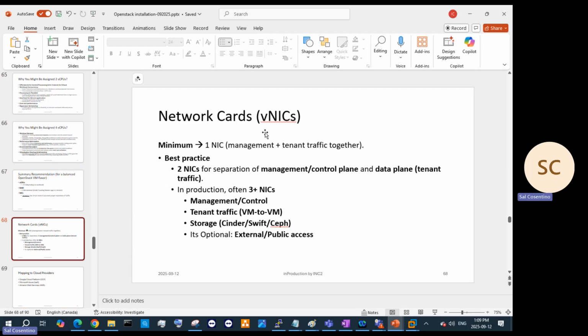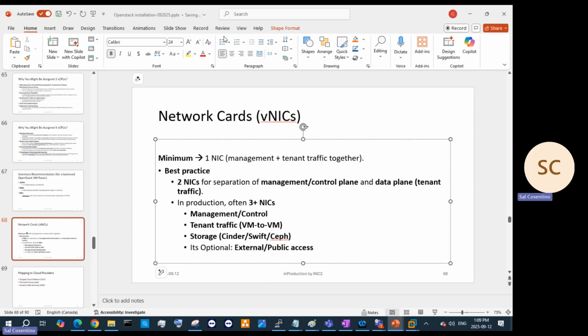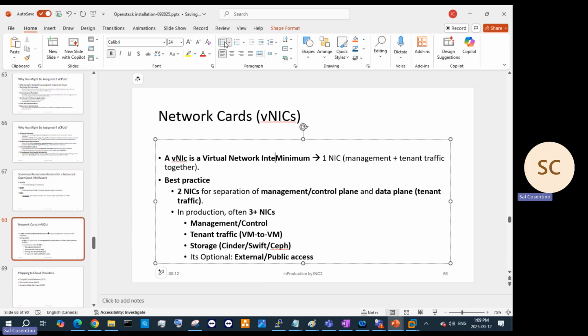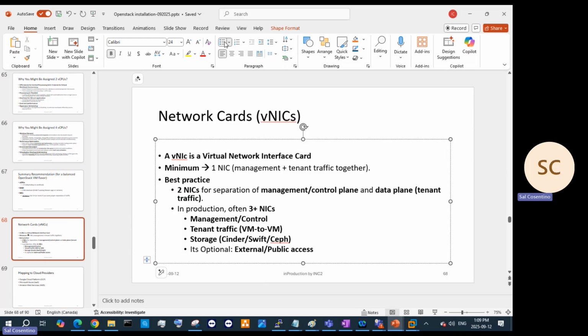And best practice. So we look at our network cards and VNICs, and I'm also going to write that down for you. A VNIC is a virtual network interface card, right? So that's important to note. The minimum is 1 NIC for management plus tenant traffic, and that's what your 1 NIC card is going to do. It's going to manage your management plus your tenant traffic together, right?